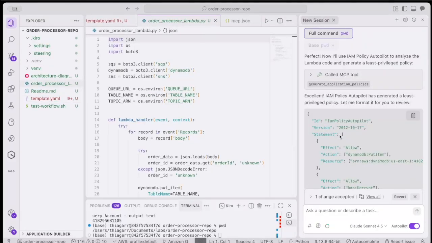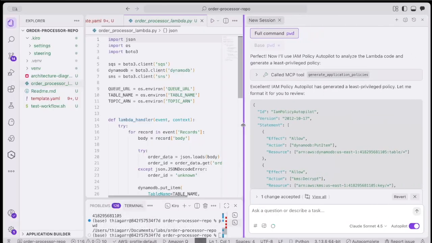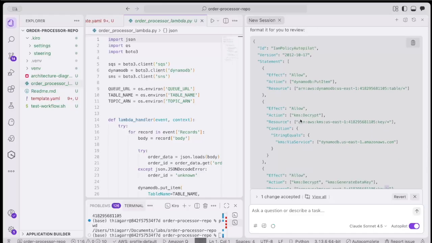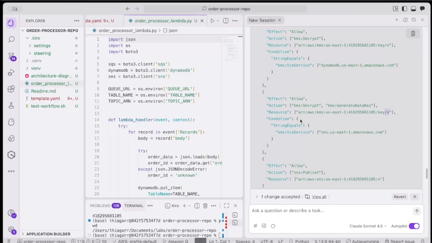So Kiro has analyzed our code and has called the MCP server that we have configured to generate a skeleton IAM policy. And it is asking us to review whether this policy is good. You can see here, there are still some wildcard characters on the resource entries. The reason is we still don't know whether the resources have been created or exist or not. So this is a skeletal policy.